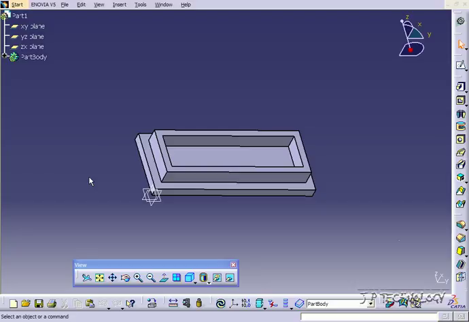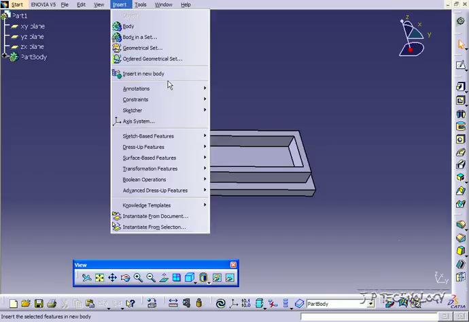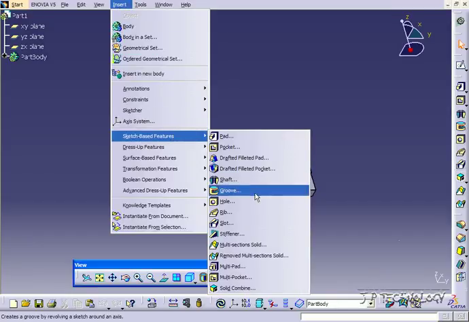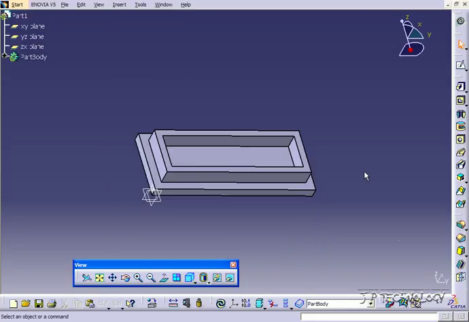This is tutorial number 48, and it covers how to use the rib feature within CATIA V5. To start off, open up tutorial part number 48, which is located on the DVD. Now the rib feature is found on the toolbar on the side here, or if you go to Insert, Sketch-Based Features, Rib, you'll find it there too.